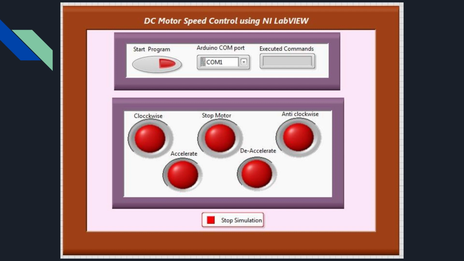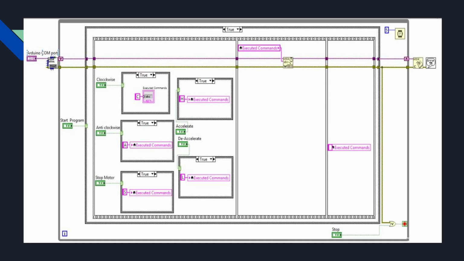So next slide, we can see the block diagram for the front panel we saw in the previous slide. In the block diagram, we used a VISA configure serial port. This block will help us to open the serial port before executing the algorithm. And we used a VISA close block and a while loop for continuing the loop. Flat sequences, as we can see, add frame after frame. VISA write blocks write the buffer containing data to be written to the device.